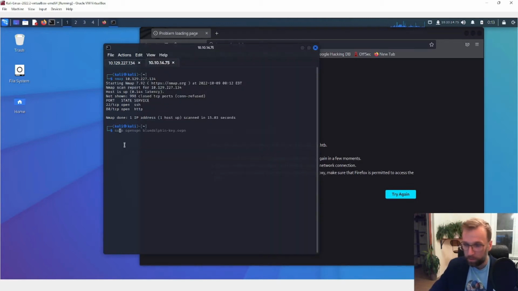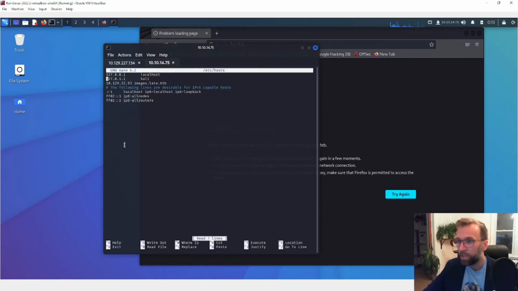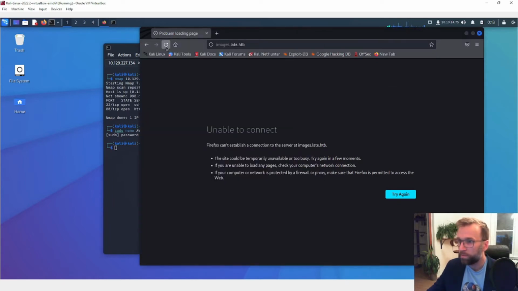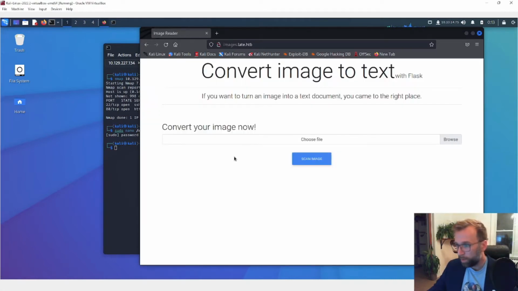The way we do this is with sudo nano /etc/hosts. And I already have the entry in here from when I completed this. So I'm just going to modify it to our current IP address of the target, as this is a new instance. We'll save this, reload the web page. We land on this web page, and we will start off by enumerating it using Burp Suite.